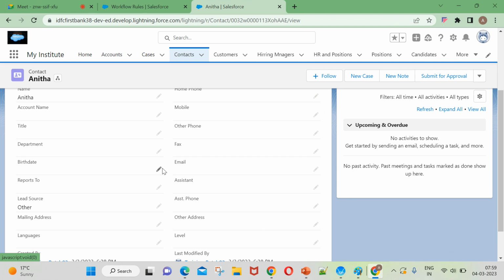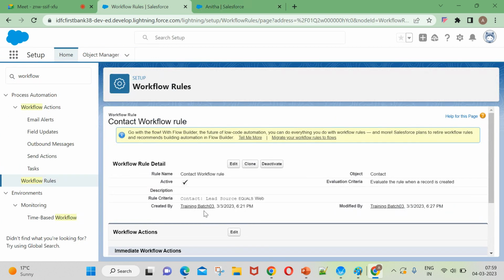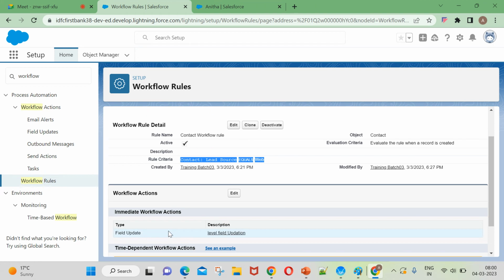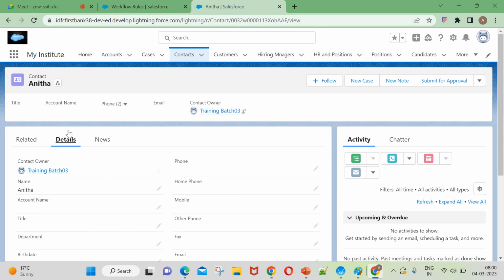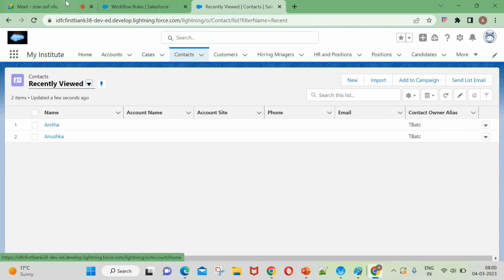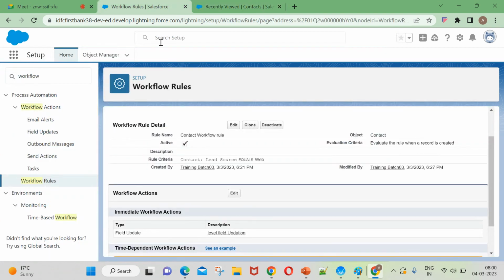Here you gave lead source as other. So the condition is not matching in the workflow rule, because we set the condition on lead source equal to web. Only then will this workflow be called and perform the actions. Now this condition is not satisfied, that's why the workflow is not triggered. So this is the field update we can perform by using the workflow. We are clear, right? That is how we can update a field by using a workflow rule.